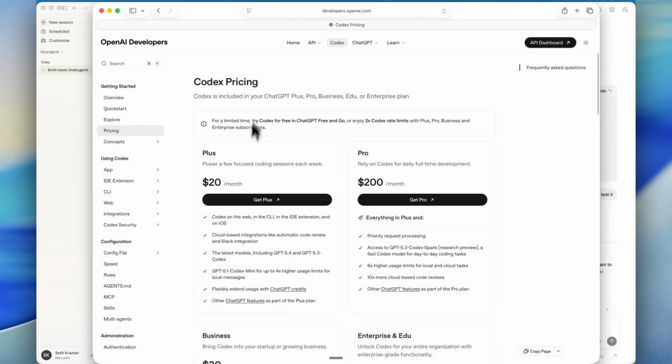So Codex pricing is currently, you can try it for free with ChatGPT free, or go and pay $20 or $200 to get more usage. I'm on the $20 a month plan on Codex, and I have never run into any limits. Right now, they are giving a lot of leeway with limits because I think they want people to try it out and switch over from Claude Code. That could change in the future, but right now, I definitely recommend getting the $20 a month plan, and you're going to get a lot of usage out of that.